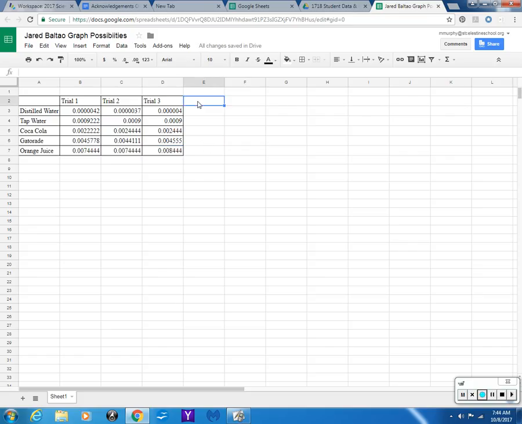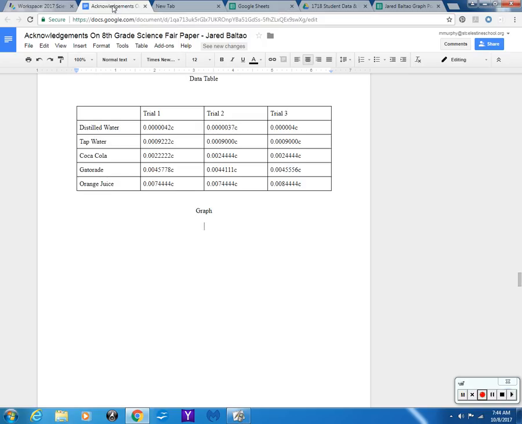And then over here I'm going to add another column and call it average. And it will average up your 3 trials. I'm going to show you how to do that. Also, the decimal points should be the same. So I'm going to take a check back here and see where you had your data table.